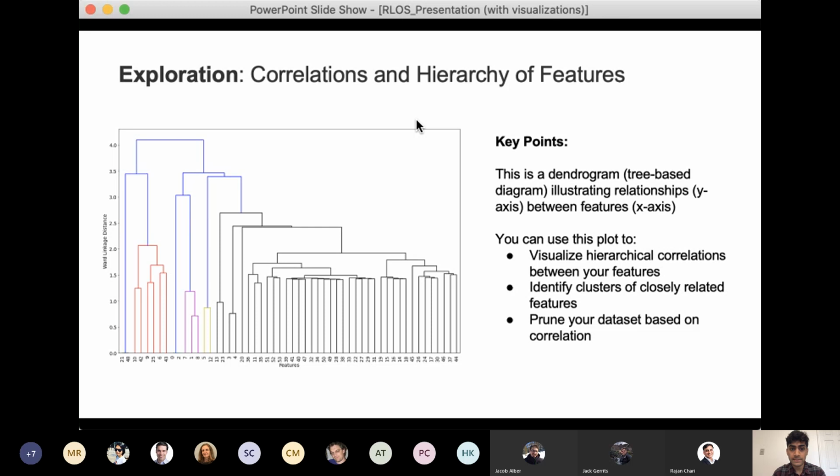So for the exploratory section, you can visualize feature correlations and hierarchical relationships between features, and use this to prune your data set. On this particular slide, you have a graphic, which is a tree-based diagram illustrating hierarchical correlations between features in this OpenML dataset with 54 features on the x-axis. And on the y-axis is Ward linkage distance.